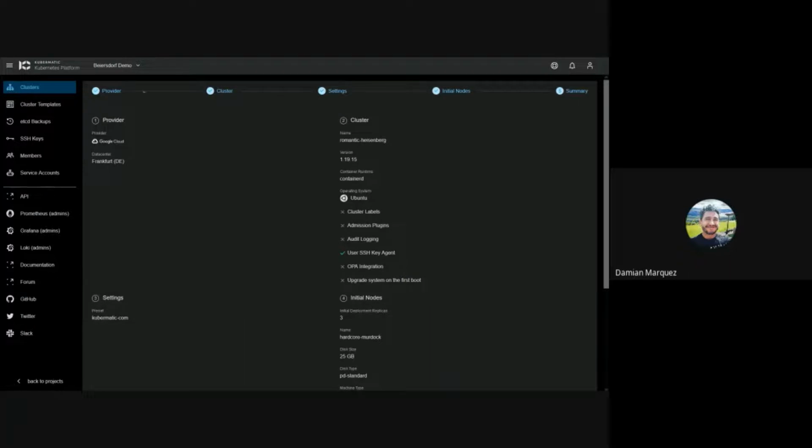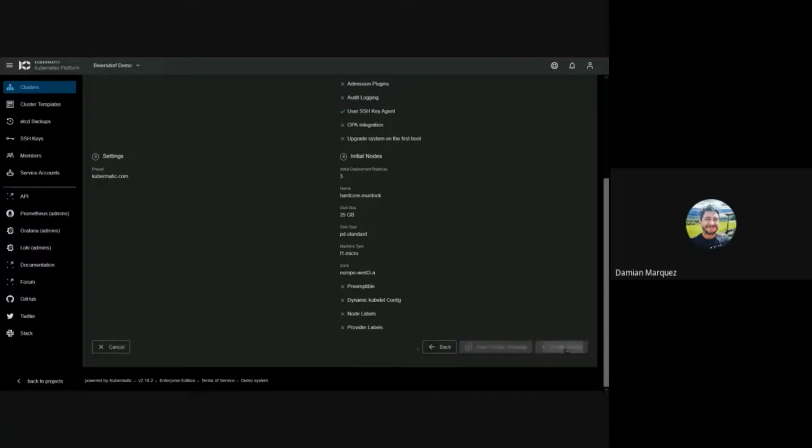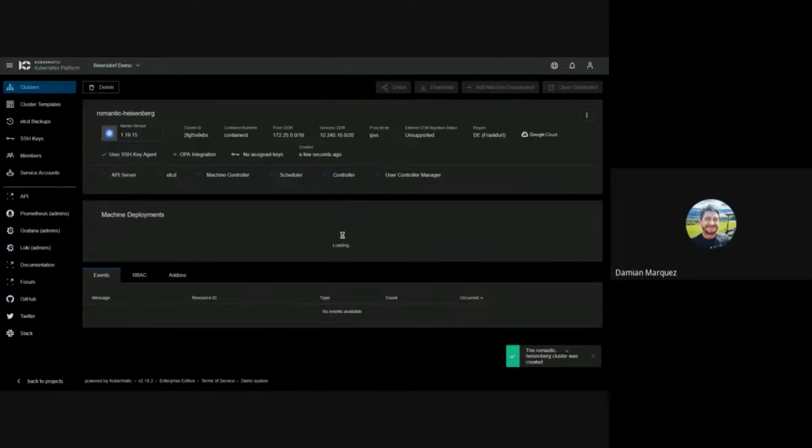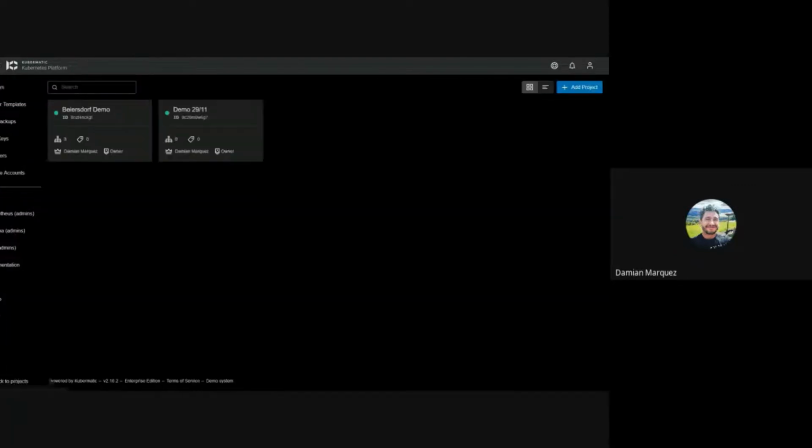Then you're going to get a summary here, a beautiful summary of what you're actually going to be creating. And then you hit create cluster. And that's it. That's how easy it is to create a new cluster. So now you see all the services spinning. You've got the API server, etcd, machine controller, scheduler, controller, user controller manager, and you're going to start seeing the events here. So while this cluster spins up, let us go back to the one that we had created before.